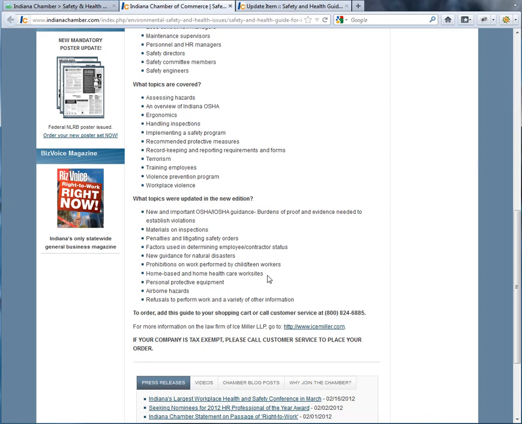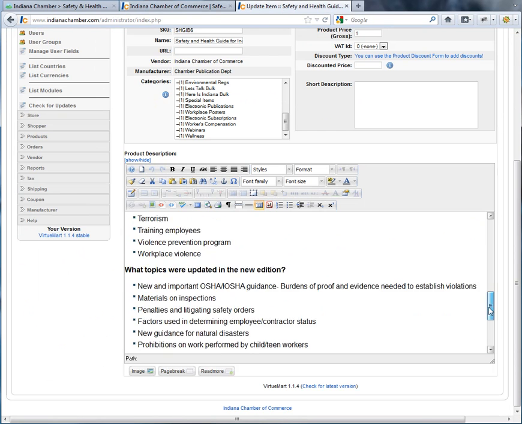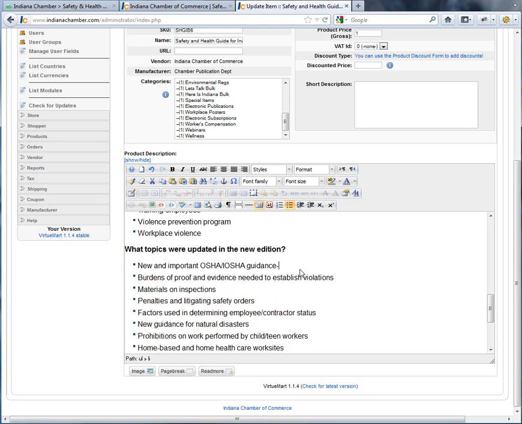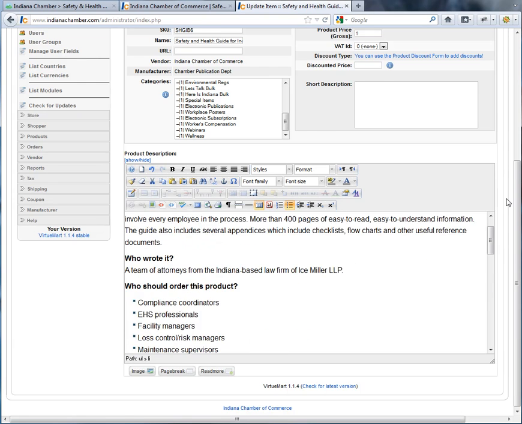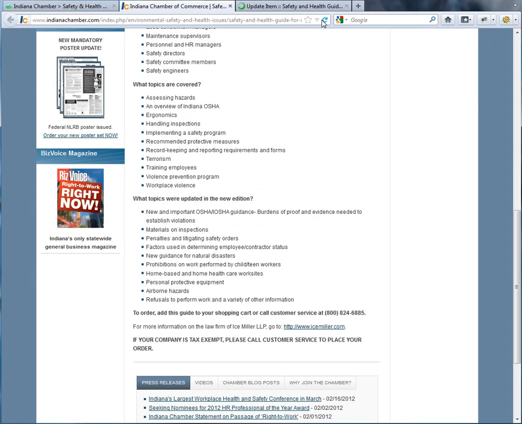Actually, I messed up there. Hold on one sec. So I'm going to go back into that page, hit enter and get rid of that little dash, hit apply, and we should be good to go. That's all.